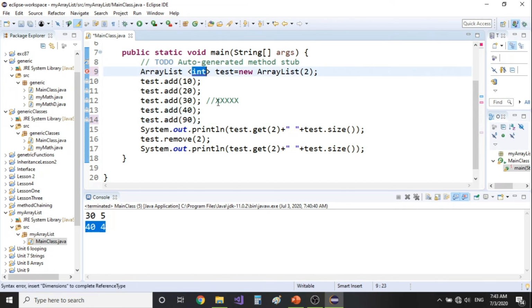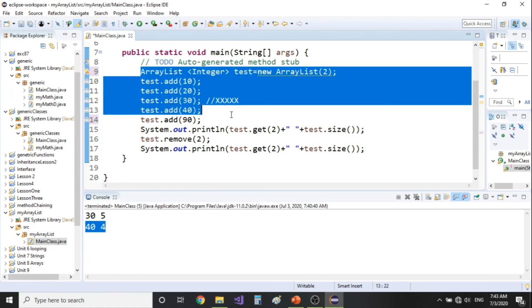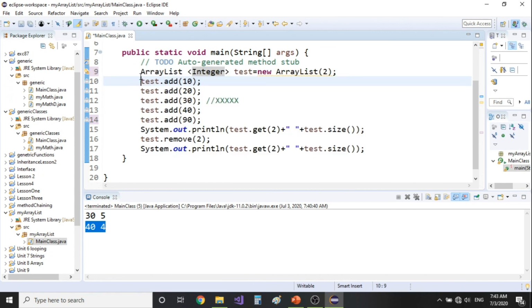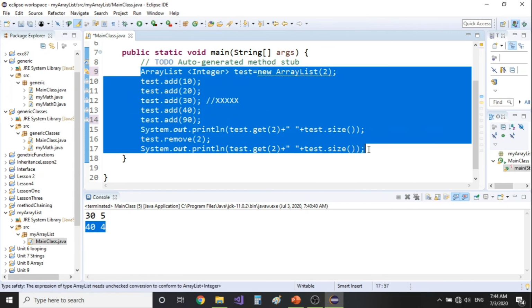So I need to actually put it as Integer, and now it's gone. So it has to be an object. You cannot use a primitive data type. And I talked about that before. So here we go. This is, again, how data structures work in Java.